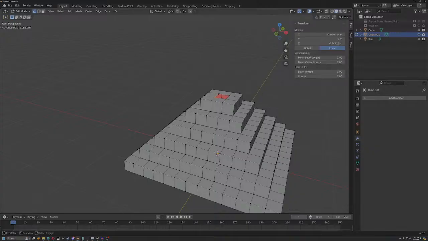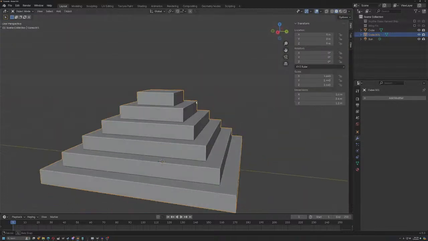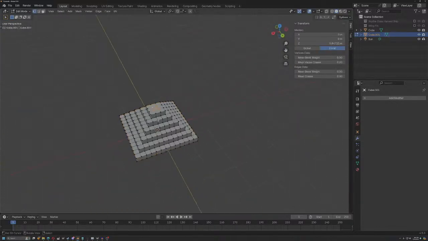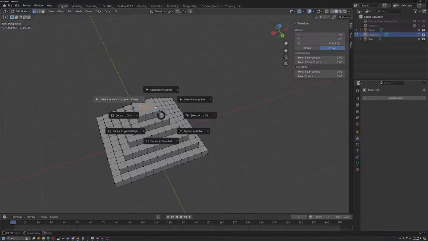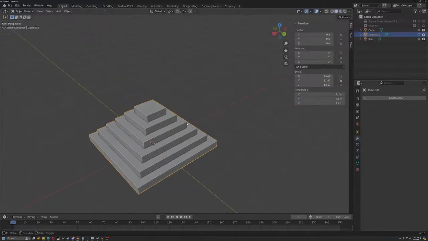All right, so now we also have a step pyramid. Okay, what's the purpose of this? The ship has a lot of pyramids on it, so I need a pyramid that I can put places. That's the whole thing. The ship has them, so I need them.